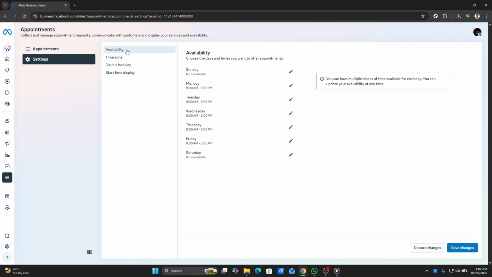And there you have it. By following these steps, you can efficiently manage client appointments using Meta Business Suite. This tool can significantly ease the administrative burden of scheduling and help you focus more on providing great service to your clients.